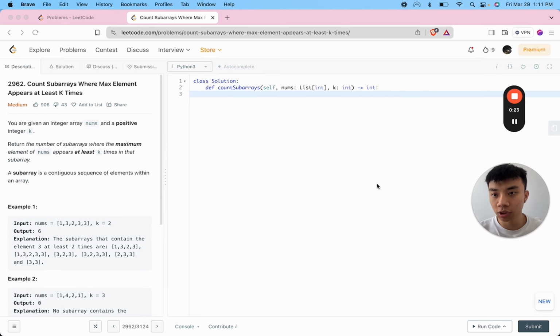You are given an integer array nums and a positive integer k. Return the number of subarrays where the maximum elements of nums appear at least k times in that subarray. A subarray is a contiguous sequence of elements within an array.